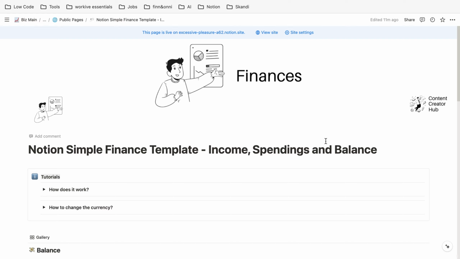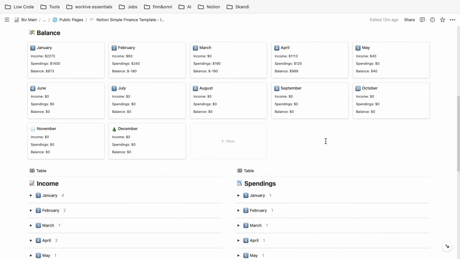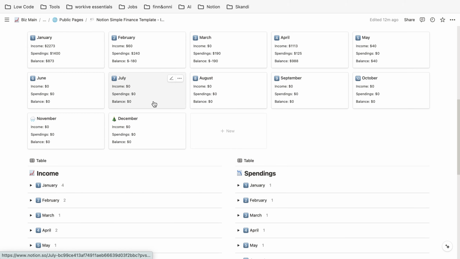Hey guys, in this video we are going to have a quick look at how a simple Notion finance tracker with income, spendings and balance could look like. So let's get started. The general idea of this tracker is that the balance is calculated by the income and spendings.